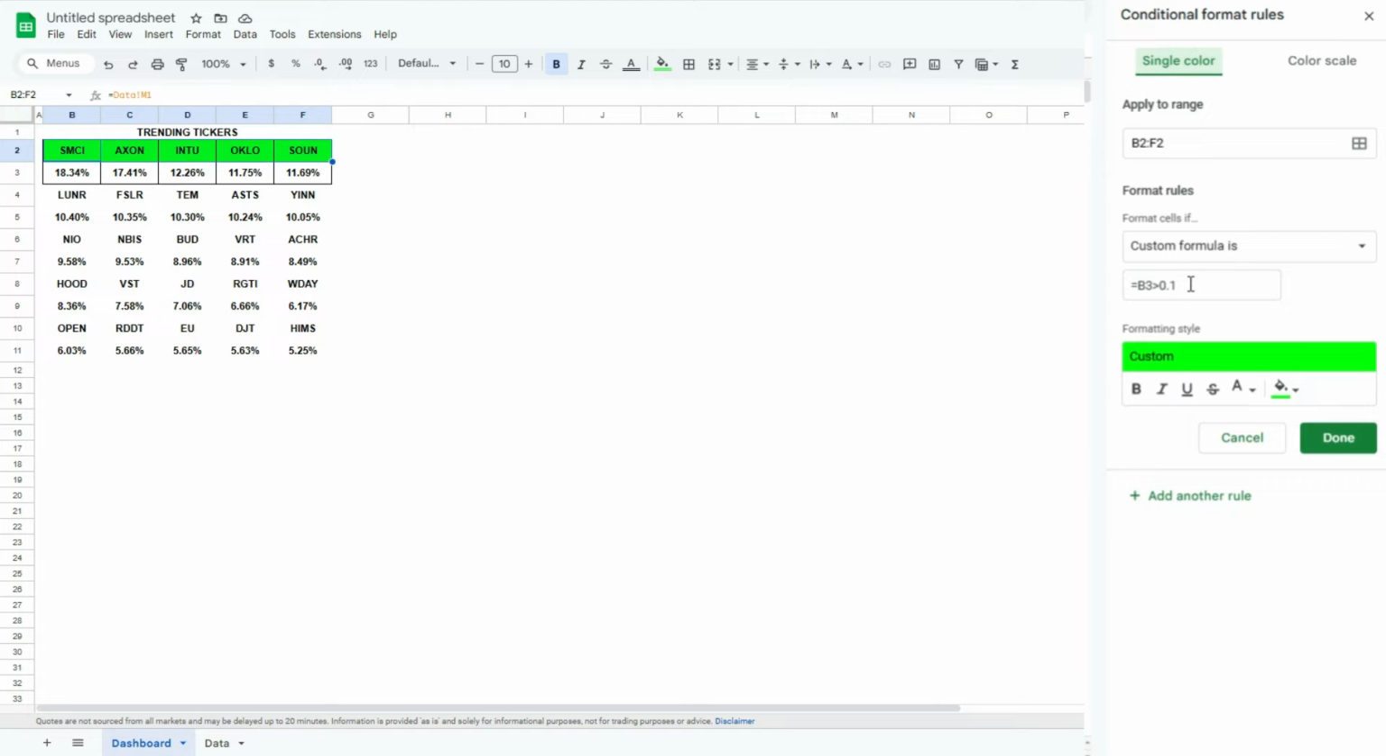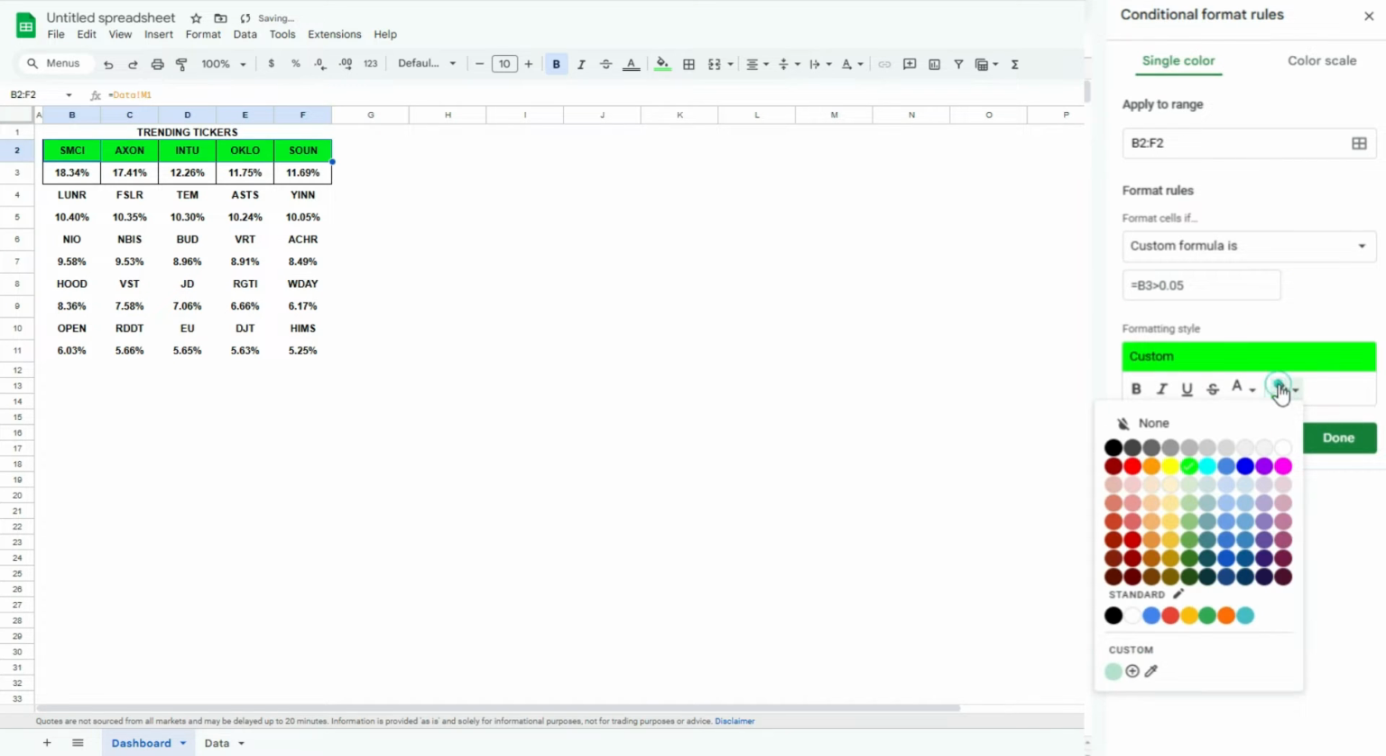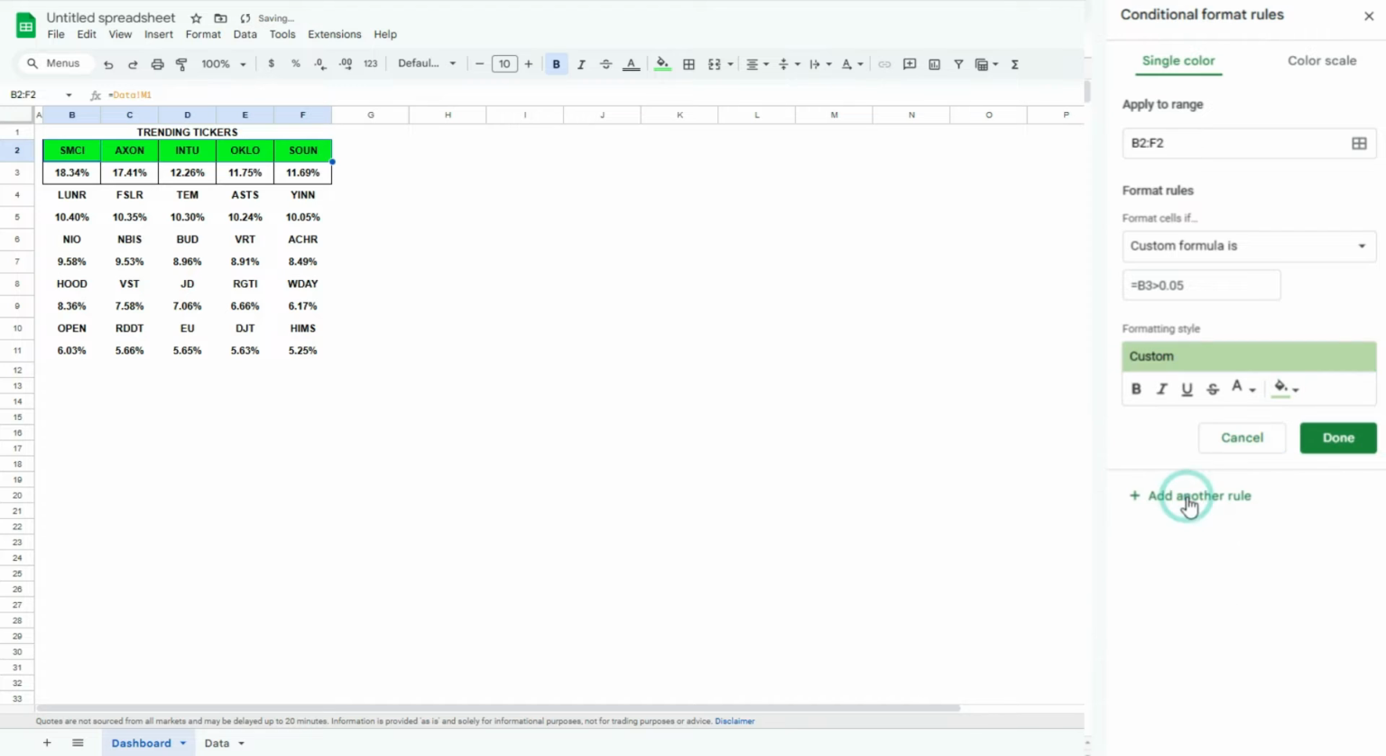So I've got B3 greater than 0.1. I'm going to just change this to 0.05, so 5%. In that case, perhaps I'll use a lighter shade of green just to make it stand out. And here you can see the formatting, what it's going to look like. Let's create another rule. Let's say if it's just greater than 0, then in that case, I'll just leave it as a white formatting. And then lastly, if it's less than 0, then I can make this red.